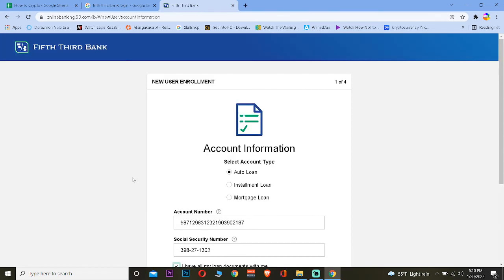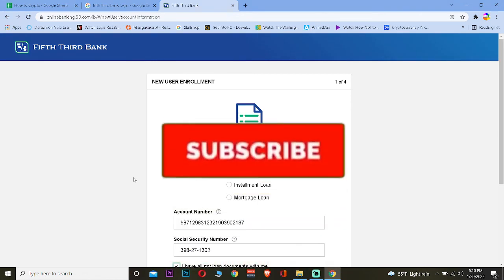And after it verifies that this account is in the Fifth Third Bank and this account belongs to you, it's gonna take you to next step where you guys can create a Fifth Third Bank account. So just fill out the form correctly and you should be able to create an account.